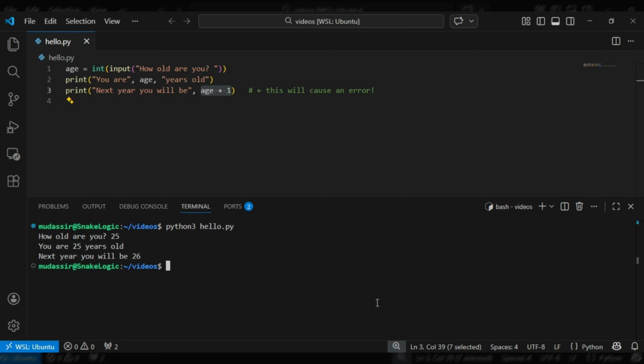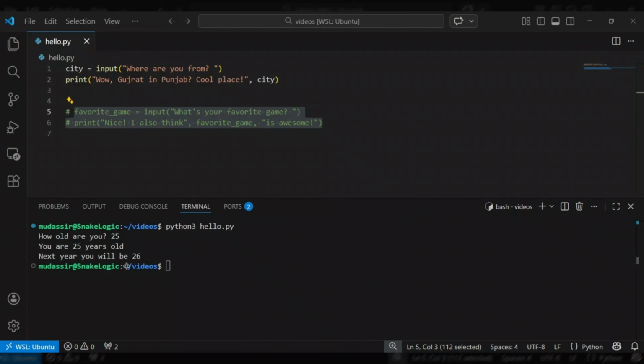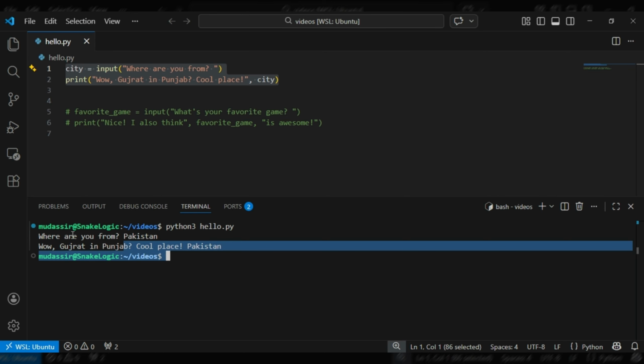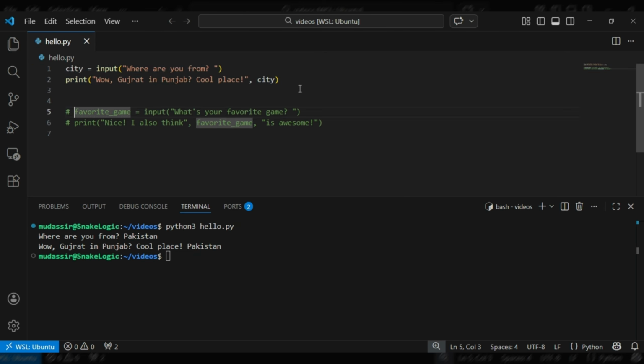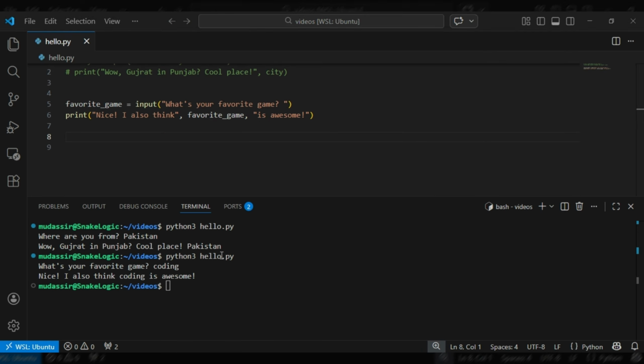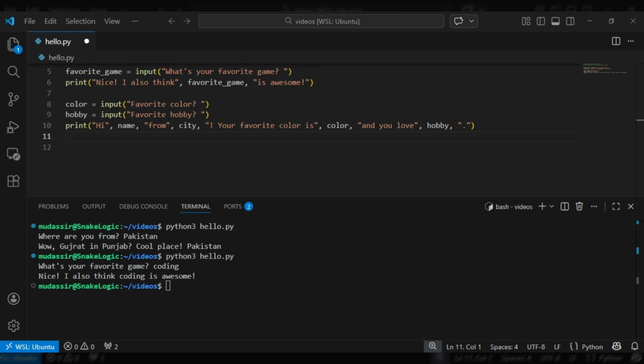You can make more code like this. city = input("Where do you live?") then print "Wow, Gujarat and Punjab, cool place" with the city, or even a fun one like favorite game. Now the program talks back with your answer. This is the start of real programs. They don't just run and finish, they wait for you, remember what you said, and react.